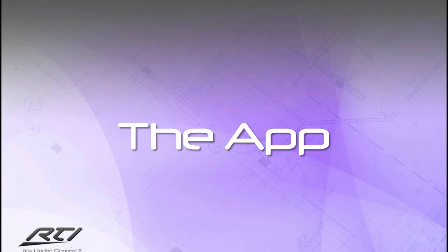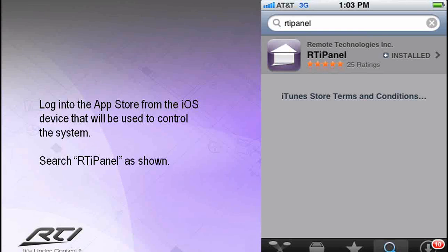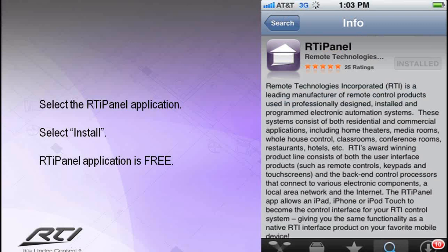First, I want to talk a little about the application itself, RTiPanel. There's several components when we want to use this iOS device to control our audio, video, lighting, security, HVAC, things like that. So the first step is going to be to take the iOS device that we're going to use to control this system, whether it's my customer's iPhone, an iPad, whatever it happens to be. But from this device that we intend to use to control the system, we're going to log into the Apple App Store. Once we get in there, we're going to search for RTiPanel, as you see right here. Here's the icon. In this case, you can see that the screenshot shows that it's installed. We're going to click on it, and we're going to go ahead and install that.